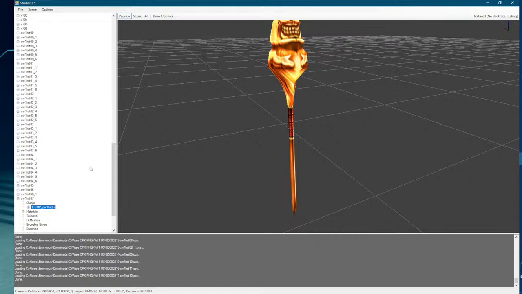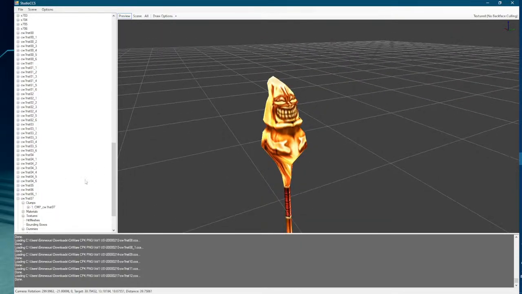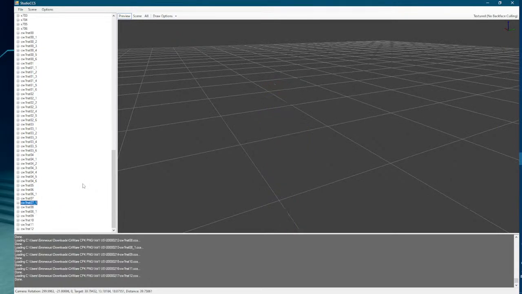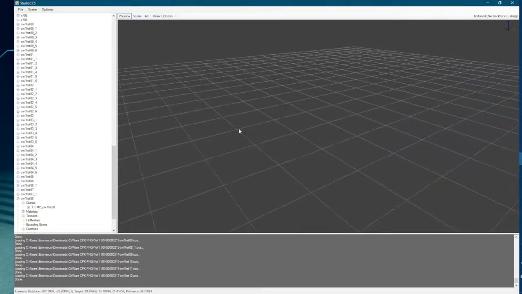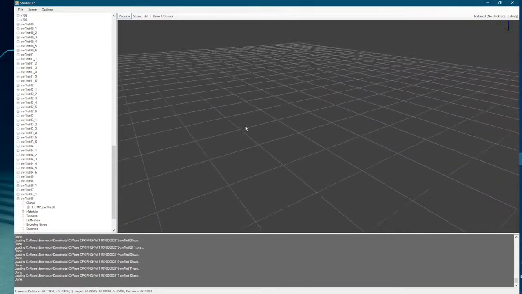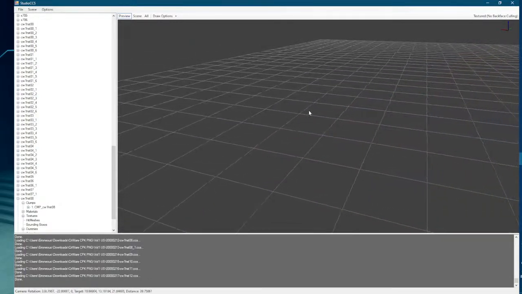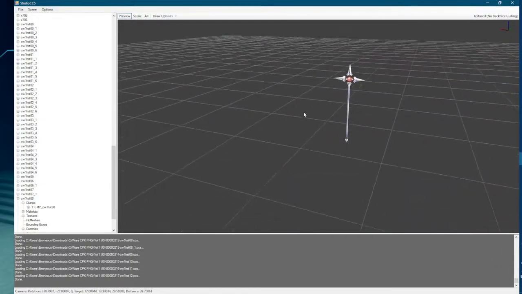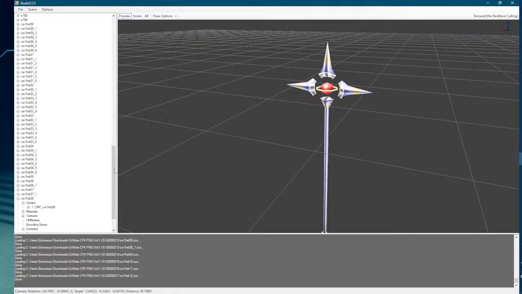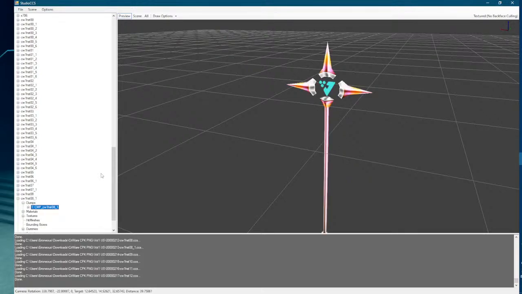7 is this wand. This one's got a weird little monster on it. 8 is this one. I believe this is the best weapon you can get from Mistral. So that's weapon number 8. 8-1 will be a different element.